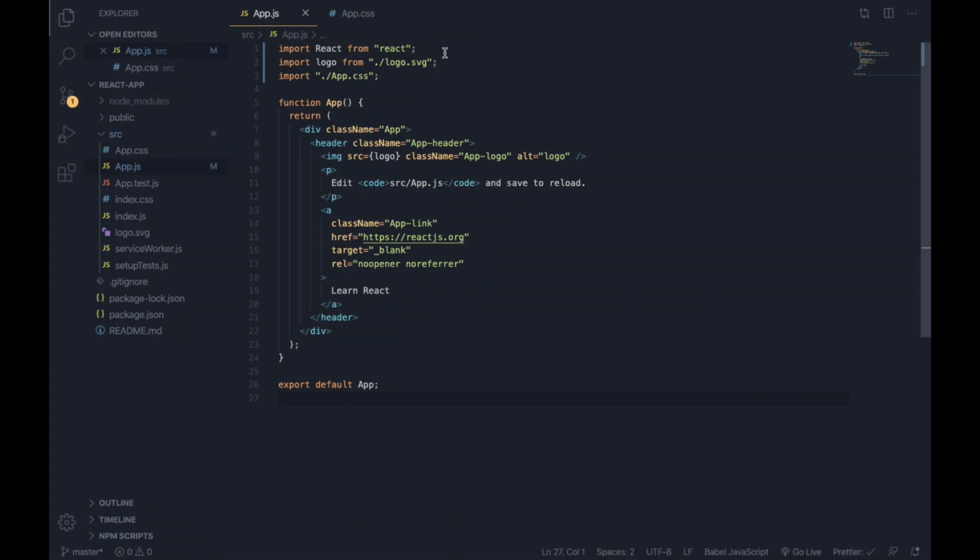I'm importing the React, then a logo which is used here, and CSS. CSS is here for the style we are using, and this is a functional component. In the functional component, it's written the code block.